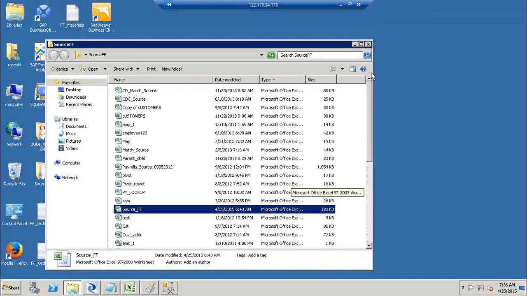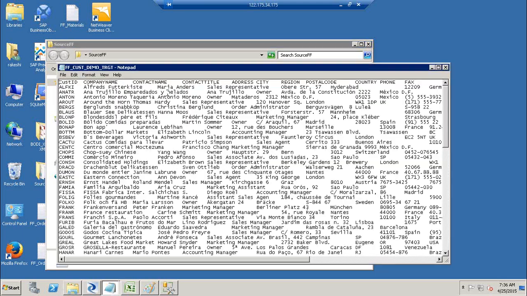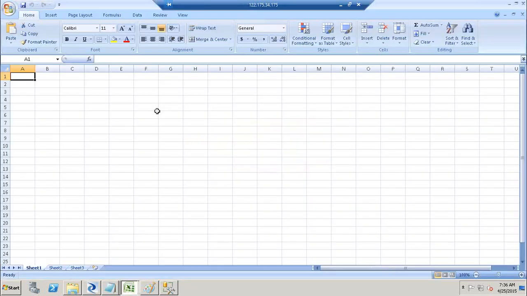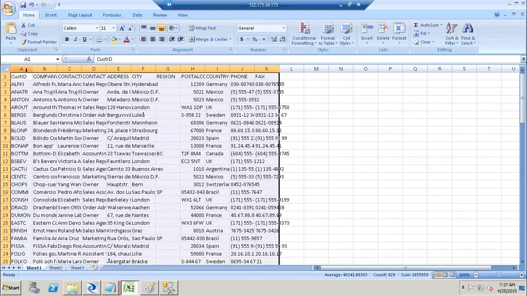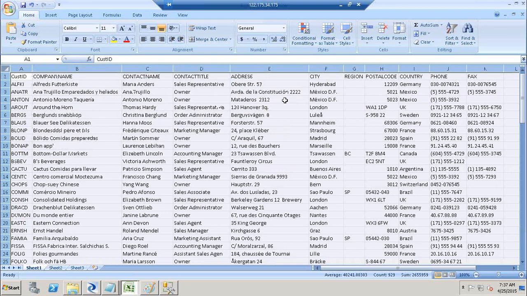Let me go and open that for you. So we read the data from, alright, this is the file that we created. We read the data from a pipeline delimited file, and we wrote that into a tab delimited file. So if you want to look at the data, you can copy that and open a spreadsheet. And you can paste the data there. Right, so you can see it in the right format.